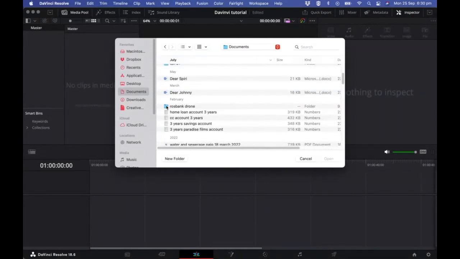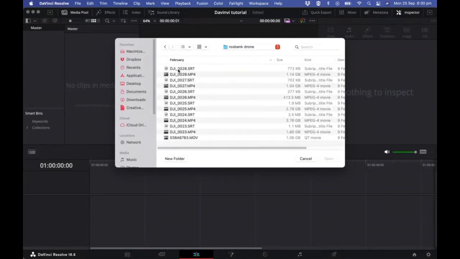Rosebank drone footage. If I double click on there, you'll see that I've got DJI, which is my drone footage. And as you can see here, it's got MP4s, which I was talking about before. And I've got my other one here. So what I've done is I've got two types of footage here. I've got an interview, and then I've got drone footage. The reason I've done that is so I can show you a primary storyline and a secondary storyline, something similar to what you're going to do, where you're going to bring in separate footage.